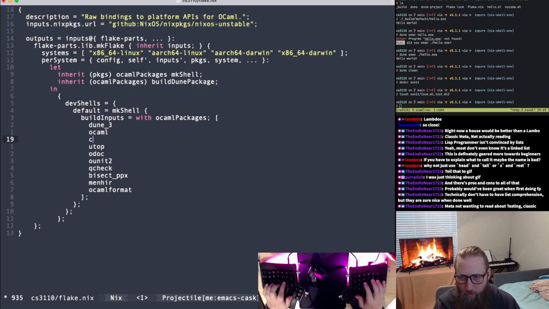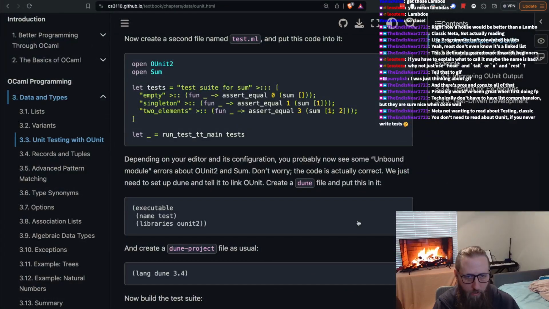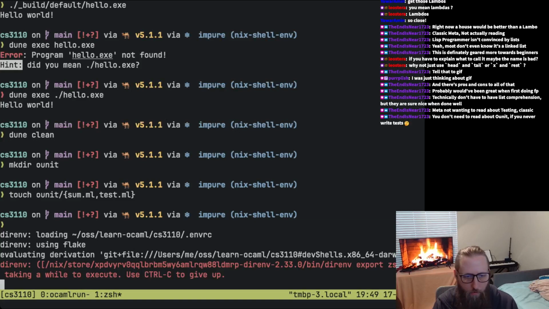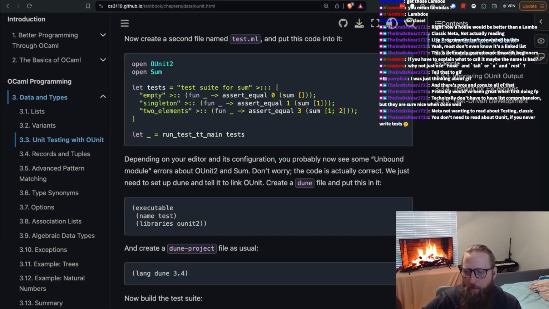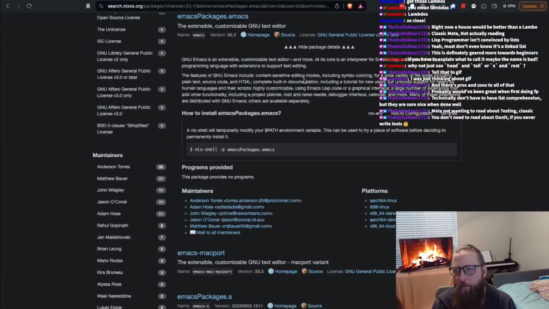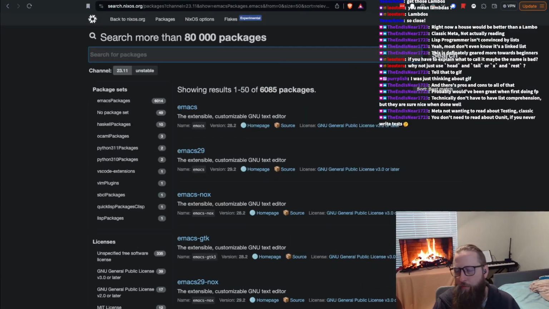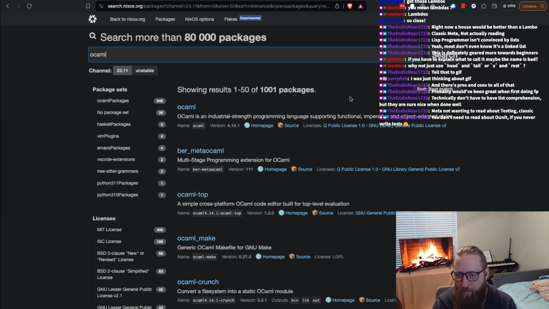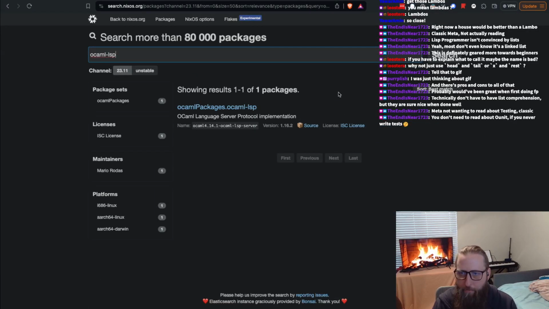Can I just put it in build inputs? I think so. I think I can just do it here. OCaml LSP is not what it's called. Big surprise there. Big surprise me naming a package wrong. I think it's OCaml-LSP maybe. OCaml-LSP? Yeah.